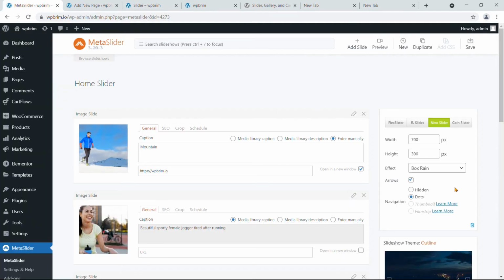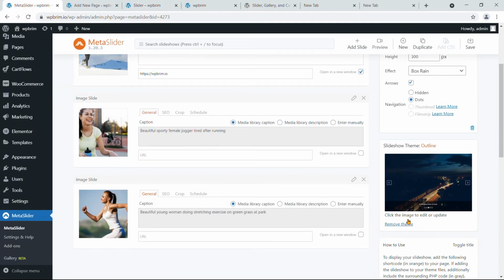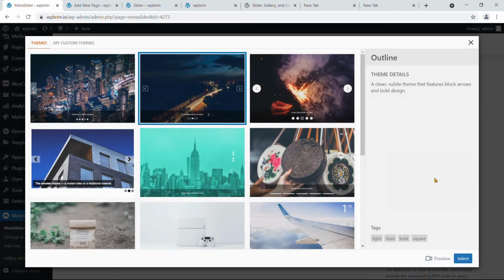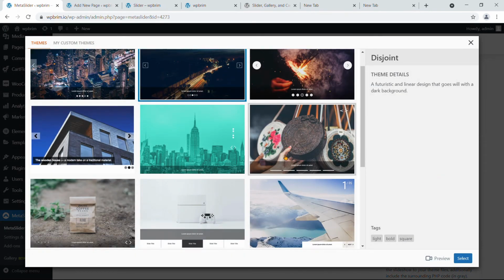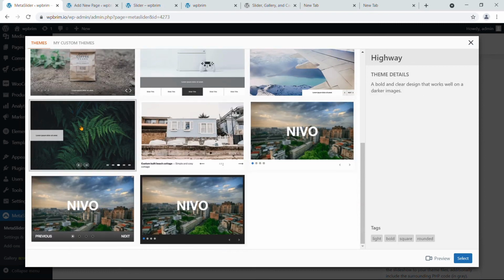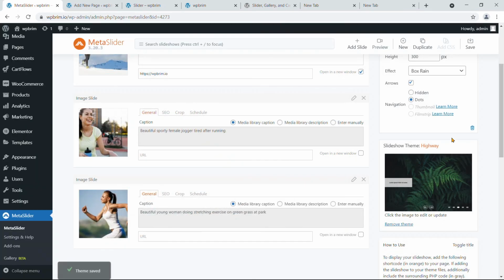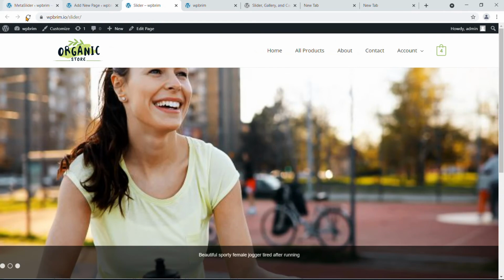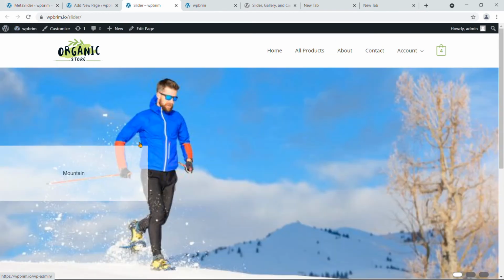Okay, once again you can change the theme anytime. Just click on it. You can change to any. Okay, here it is, highway. Just select it, hit save button, reload it, and here you can see the style is changed.